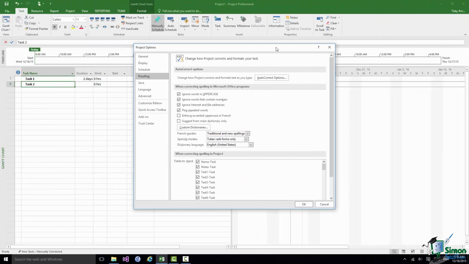The next page is the proofing page, and that relates to spell checking and autocorrection as you're typing. I'm not going to go through this at this stage, but if you've used the proofing facilities in other components of Microsoft Office, such as Microsoft Word, I'm sure you'll be able to go through there and make the appropriate settings for you.